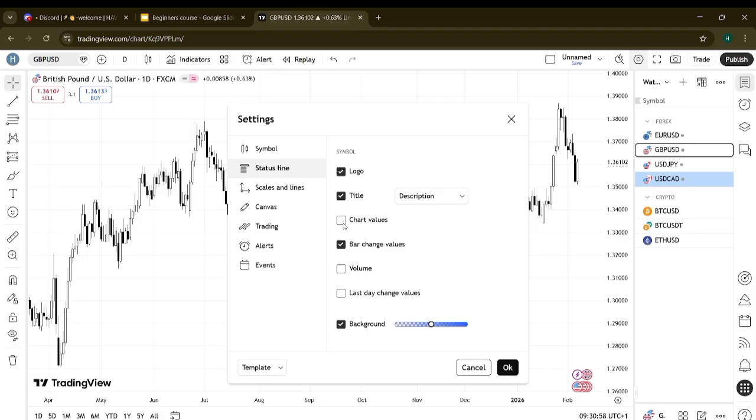But these chart values, I don't like them. I don't like this bar change also, I usually remove it. But title, logo, I leave it. This is what it's about. This logo shows you what you're trading. Title also, so I usually leave it.